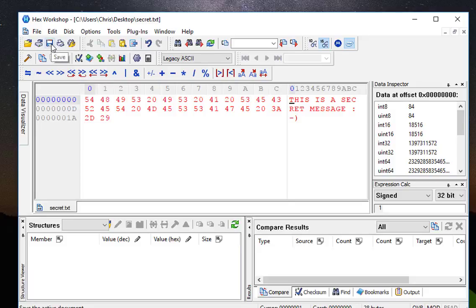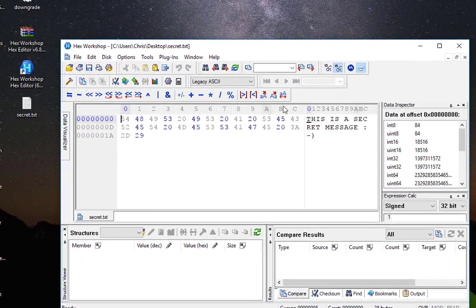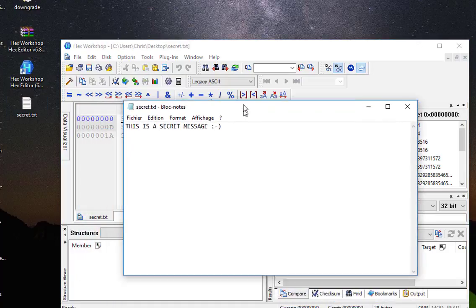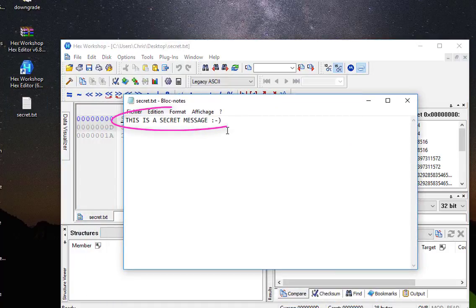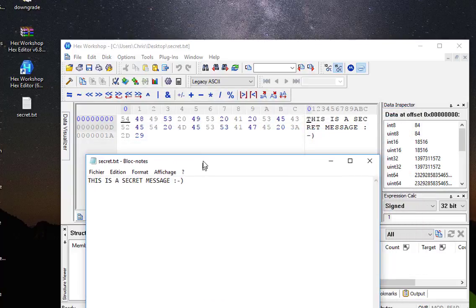So I can just save the file here, and if I open it using notepad or whatever, you know, this is the original message which is readable now. So it's a technique that you can use in order to hide your messages or to encrypt your files, your text files, with the help of course of a hex editor.